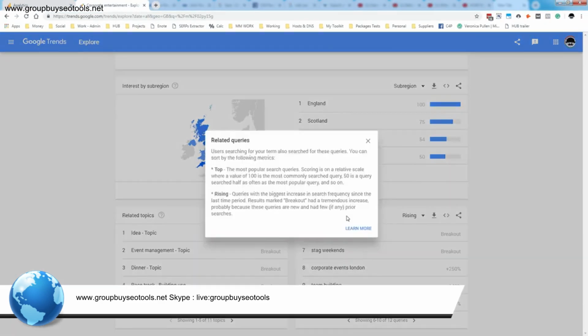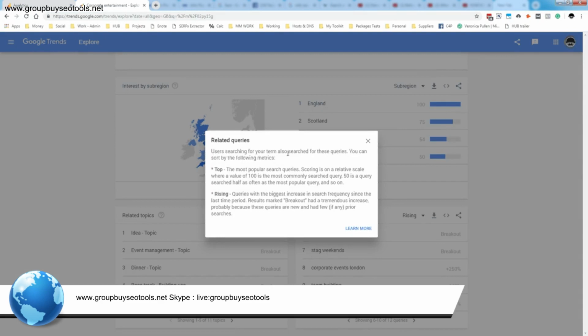So yeah, related queries. Use your search for your term. Also search for these queries. You can sort by the following metrics. Rising queries with the biggest increase in search frequency since the last time period. Results marked breakout had a tremendous increase, probably because these queries are new and had few, if any, prior searches.